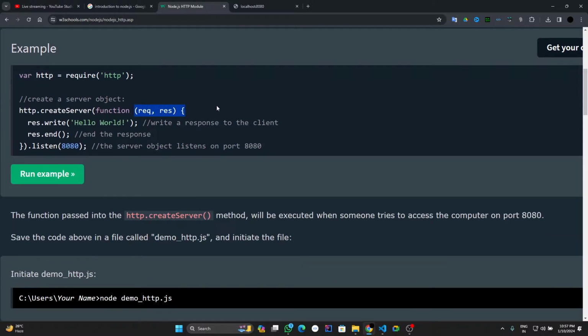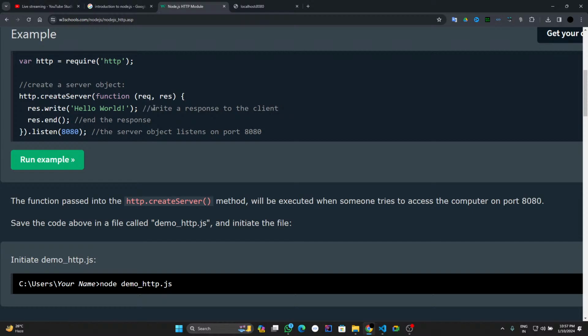Okay, request and response. So request write hello world, response end the response. Write a response. Sorry, write a response to the client. Response write hello world, response end, that will end the response. Okay, the server object listens on the port 8080.